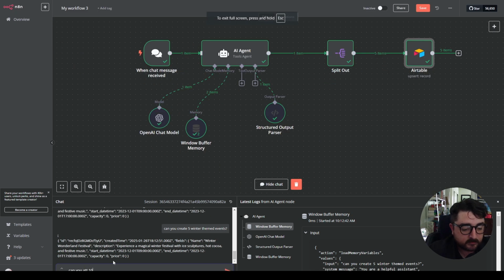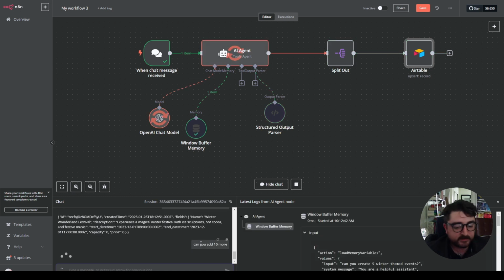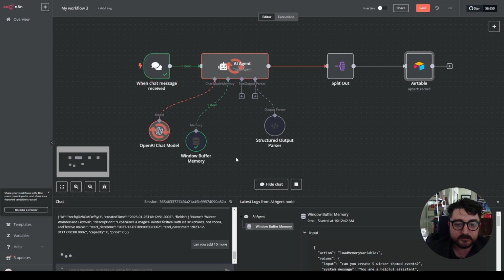Can you add 10 more? And it'll have the context of the chat memory to say, okay, you probably want more winter events. And so it's going to create those for me. It's taking a little bit longer because it's double the number of events, but then it will very quickly start to add this to Airtable. All right. So it's generating all that content right now.